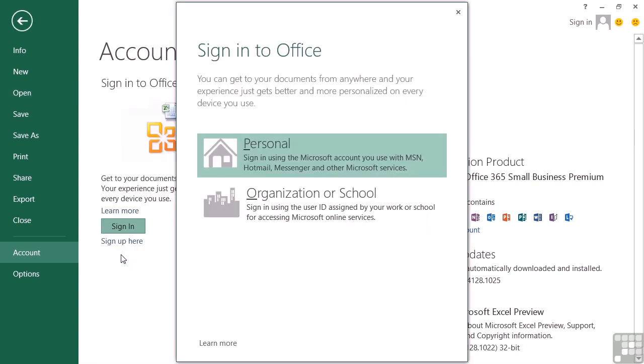Your choice for signing in is then either personal or organization or school. If your organization has signed up for Office 365 and installed the SharePoint server, then you might be given a sign-in for your organization or your school or your company, in which you'll be able to sign directly into their SharePoint services. Alternatively, if you've got a personal sign-up, then you will be signing in direct to Microsoft.